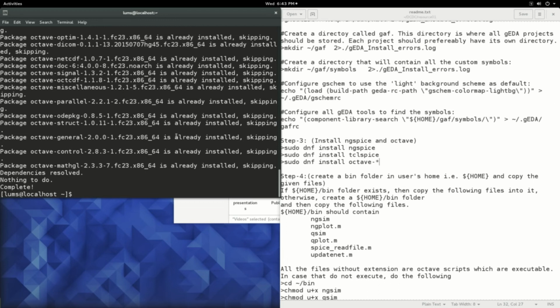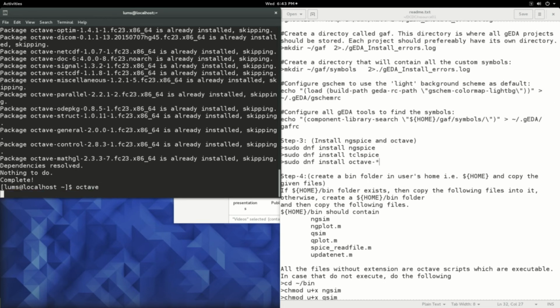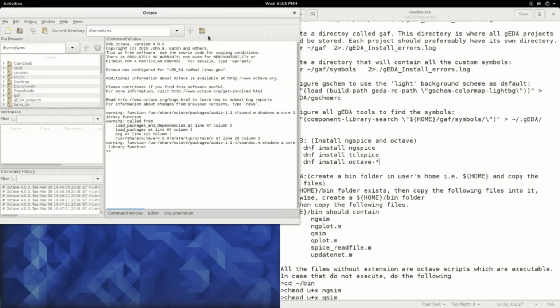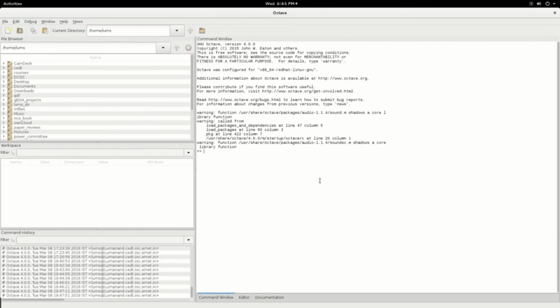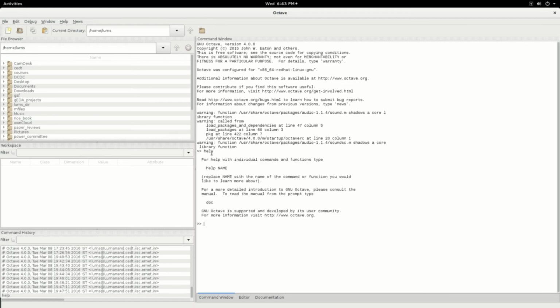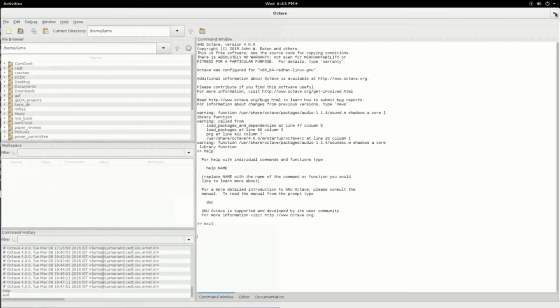And here again you see everything is already installed and the dependencies are resolved, nothing else to do. Now to test whether Octave is running properly or not, just type Octave. You will now see a GUI popping up, a very nice GUI. It looks much like the MATLAB GUI. This is where the workspace window is, and this is where you will probably do all the work. So Octave is working. This is version 4 plus.